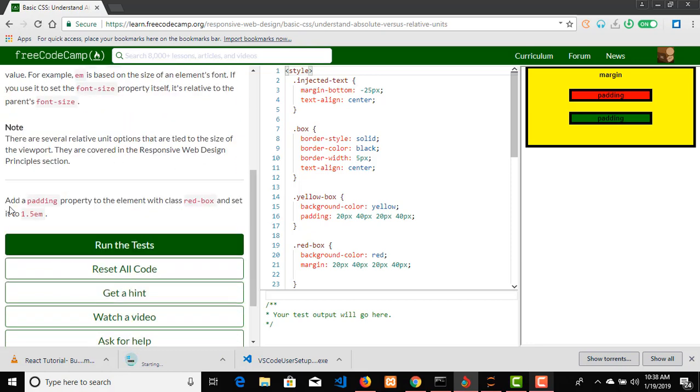So absolute depends on the screen size, while relative depends on stuff like the font, the kind of font you're using, the font size. So okay, I know you get that.